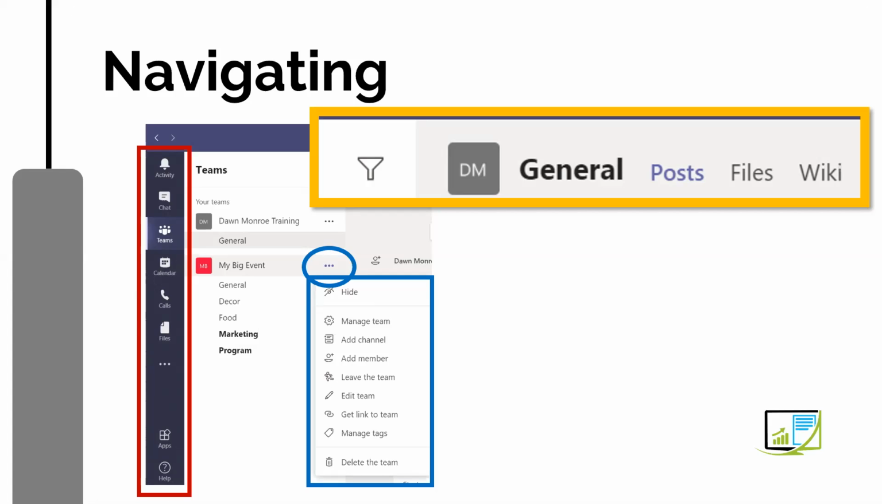The yellow there, I've kind of made it bigger. This is going to be the top of a Teams window. You'll see that there is a funnel to filter out and be able to search for things. You can put logos and icons for your team, or it just populates it with initials. You get a General channel and Posts and Files or Wiki with your teams when you create them, and you get to populate and fill those things in however you need them, or delete them if you don't need them.